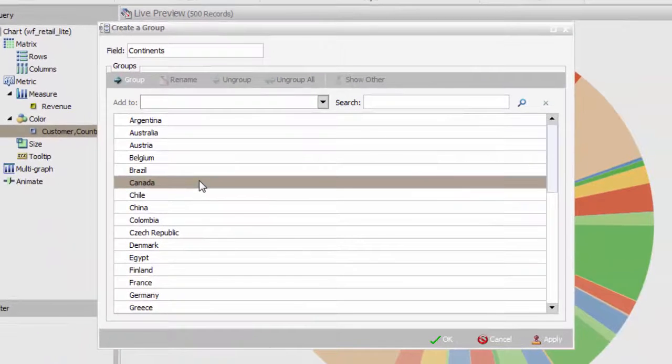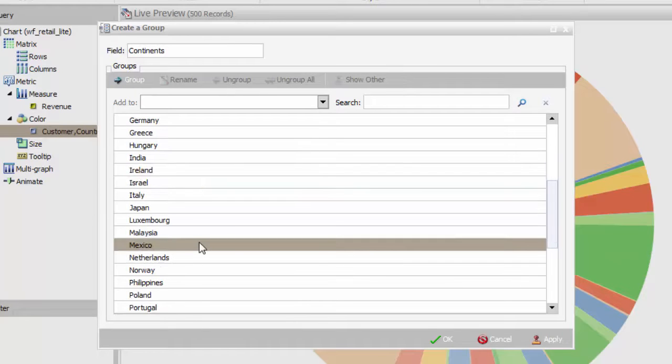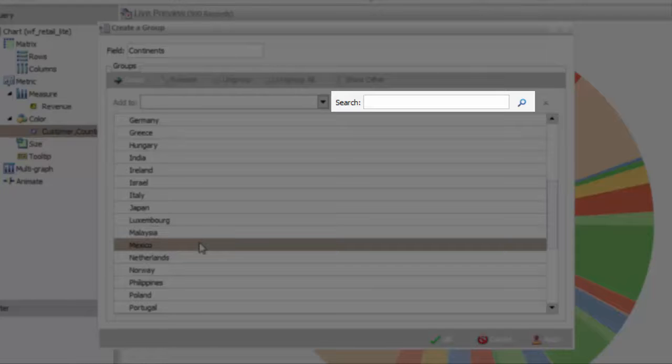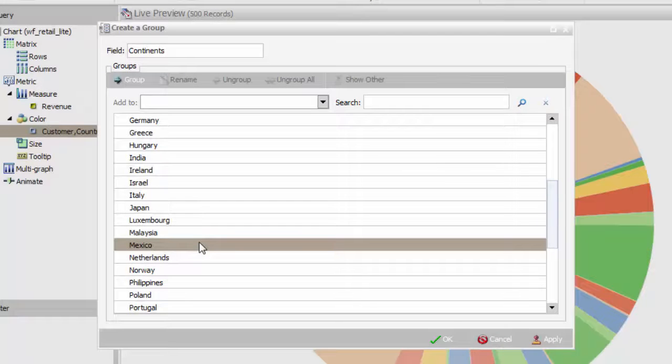You can select multiple values for your group by holding down the Control key and clicking the values that you want. When there are many values to select, however, it may be easier to add values to the group by creating the group first, and then searching for values to add to it. Select the fields that you want to group together, and then click Group.